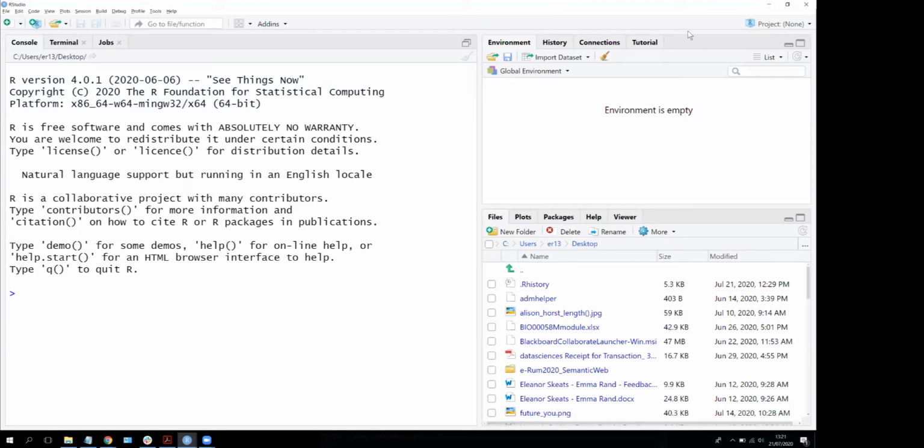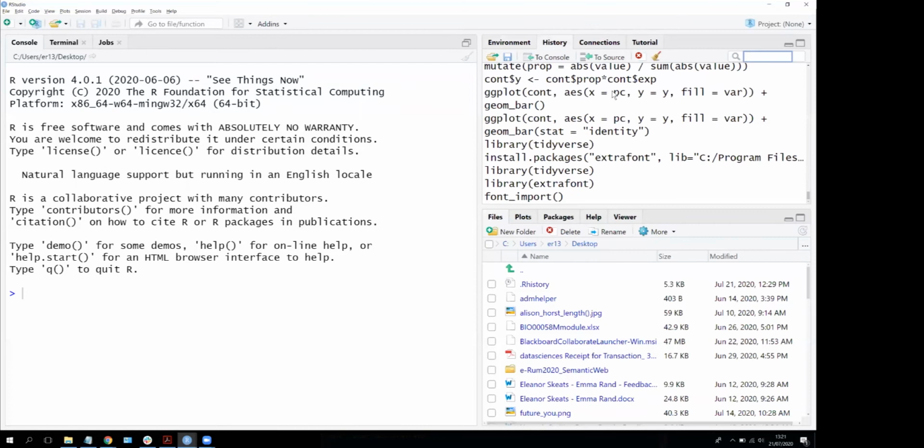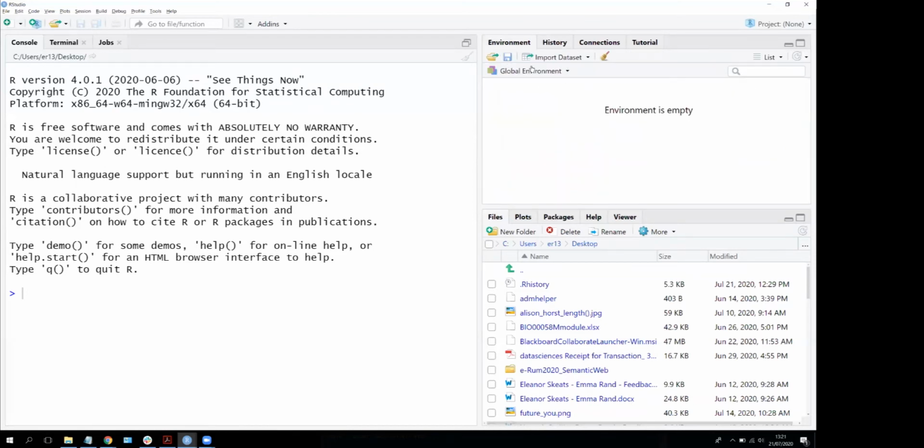In the top right, we've got several different windows. One is called the environment window, and this is where we see objects that get created in R. I'll show you one there in a minute. We've also got a history. Yours will be empty, mine's got some stuff in with previous R commands in it.